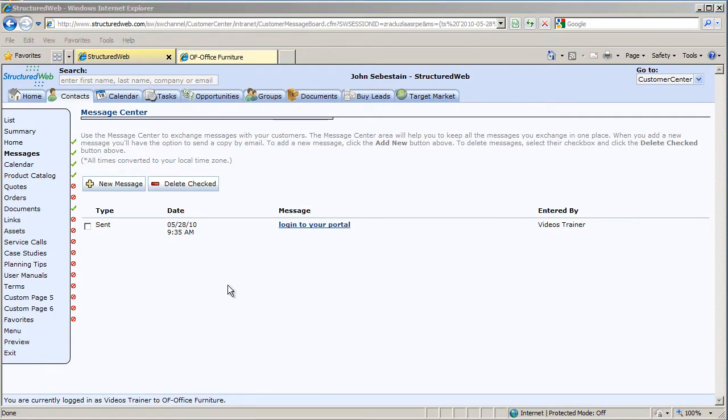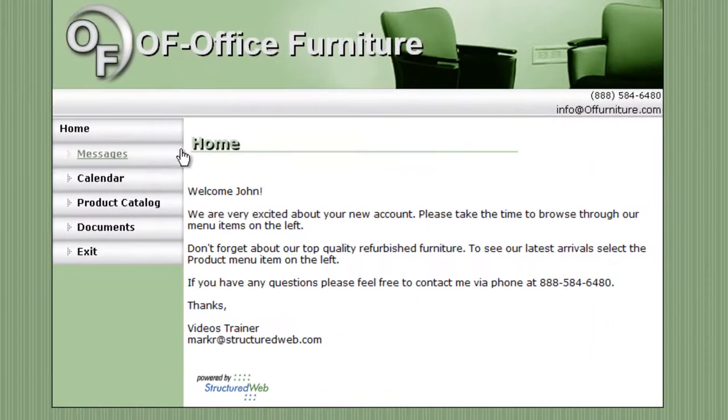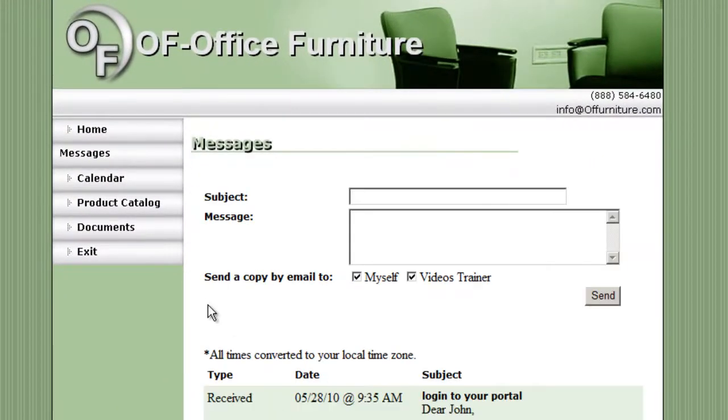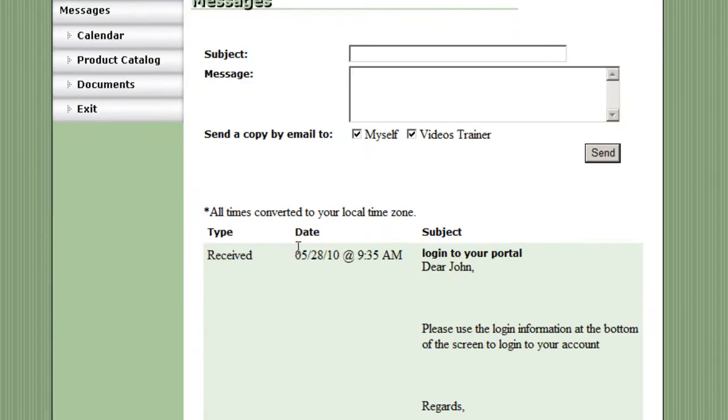Let's go back out to the preview and take a look at the message that we sent. So I selected Messages, and as you can see, here's the message board, and here's the message that I just sent to the customer. They can enter their subject, they can enter the message, and then they can send a copy by email to themselves or me.